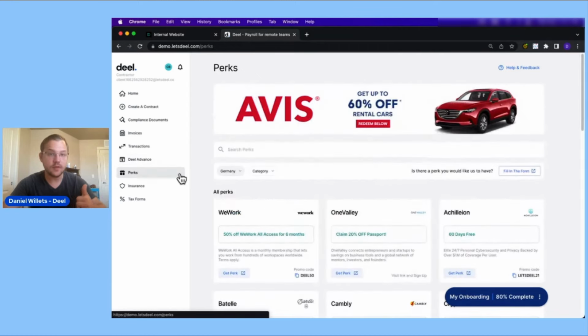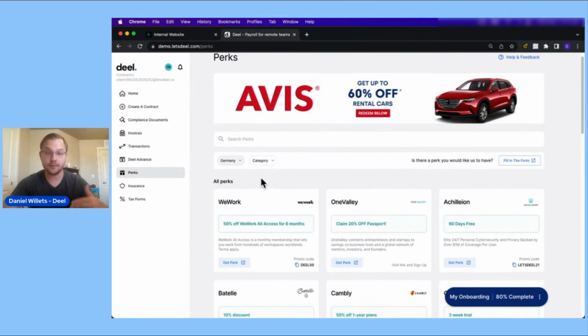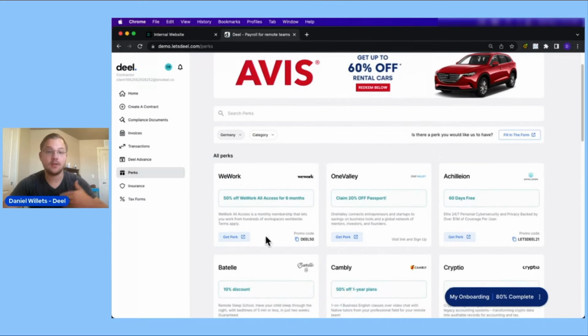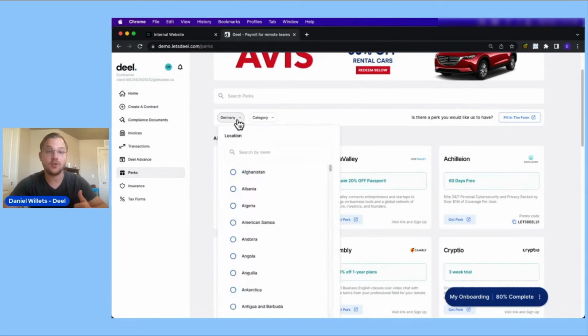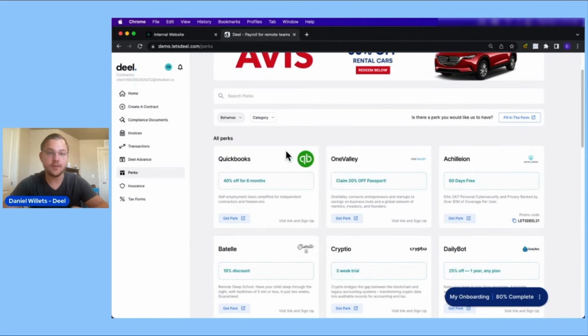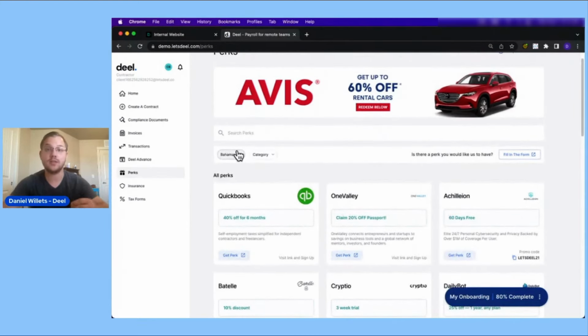Another great option to go over is our perks. Deel is partnered with strategic partners all over the world to enable any of the contractors that come onto our platform. So for example, here you can see in Germany, we've partnered with WeWork and One Valley and Cambly to offer varying different percentages to give you the resources you need to be successful within the workforce. If you had questions or are located in another country, so let's say, for example, you're located in the Bahamas, you can see that we also offer many different unique offerings there. For example, QuickBooks and One Valley. This is a great option to make sure that you're getting the most out of the Deel platform.